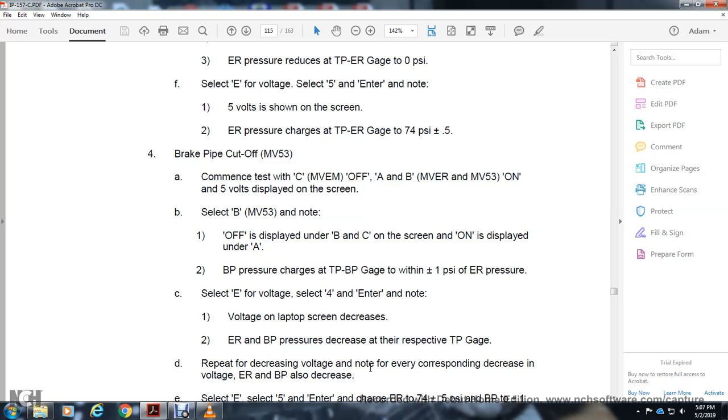Common is off, and then A and B are on with the 5 volts display in green. Select B, with the node off; the display shows B and C on the screen, displayed under A. Brake pressure change with the TP brake pressure gauge within 1 psi of the equalizer reservoir.